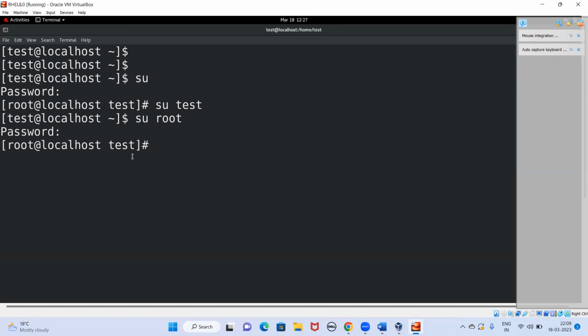So this is the symbol through which you can identify which user account you are logged in with. Hash means you are logged in with the root. Dollar means you are logged in with a normal user account.